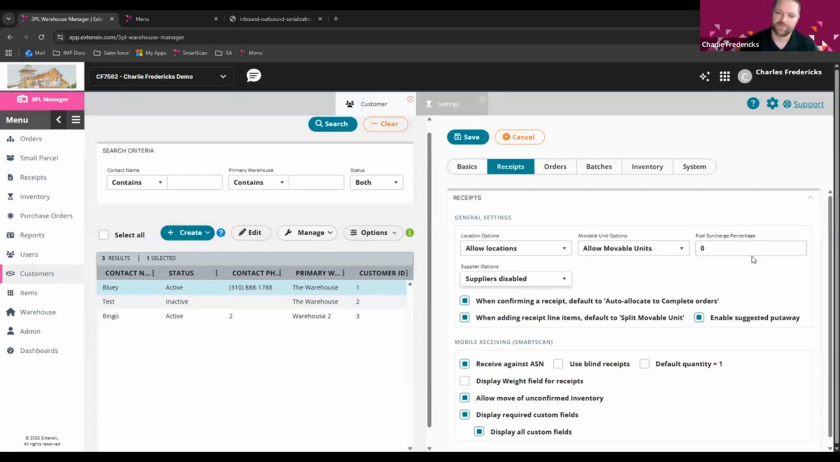All right, the next one. When confirming a receipt, default to auto allocate to complete orders. So basically what that means is, let's say you have back orders. Some orders come in before you receive the goods, and so you have orders that are unallocated for whatever reason. Whenever you receive goods for those orders, meaning the same product that is on those orders, when you confirm that receipt, it would then allocate that new product you just received to those back orders or unallocated orders.